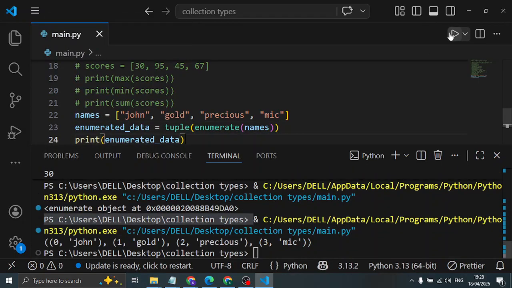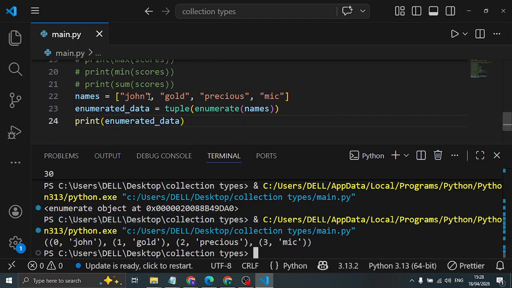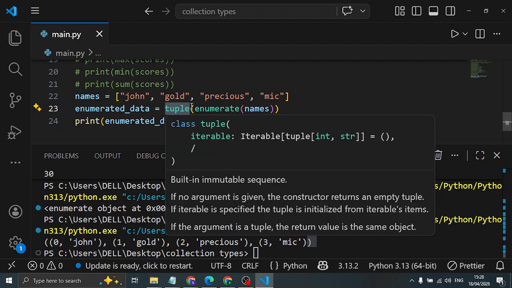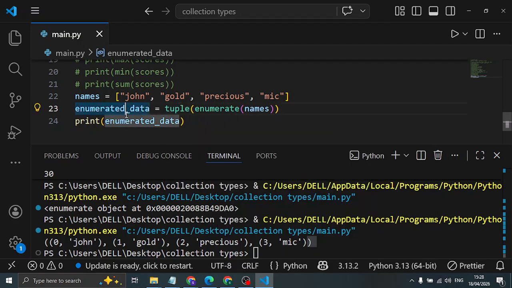So if I run it as it is, you can see it has now paired these individual data with their index position. John is on index position 0, gold is on 1, precious is on 2, Mike is on 3. And this bigger bracket here is for tuple. Why? Because you asked it to convert it to a tuple. Yeah, so that's basically what enumerate is. It just pairs your data with the index position, right?